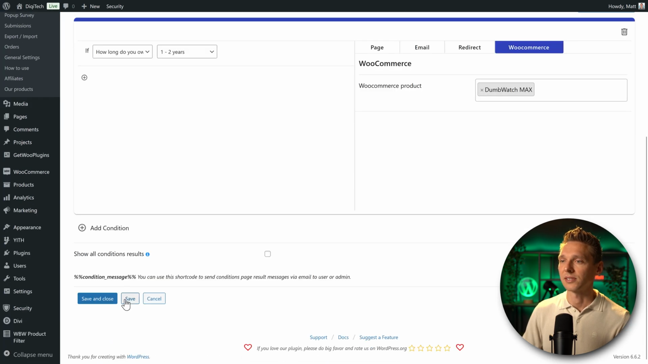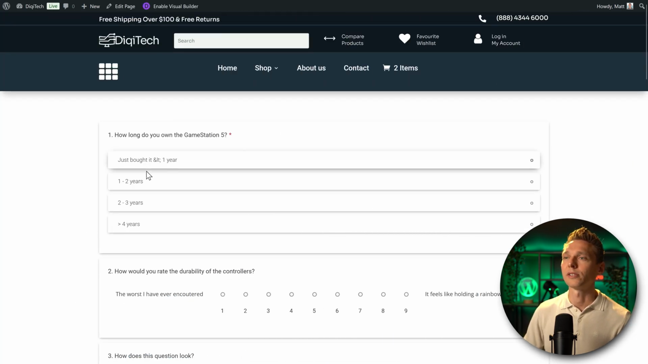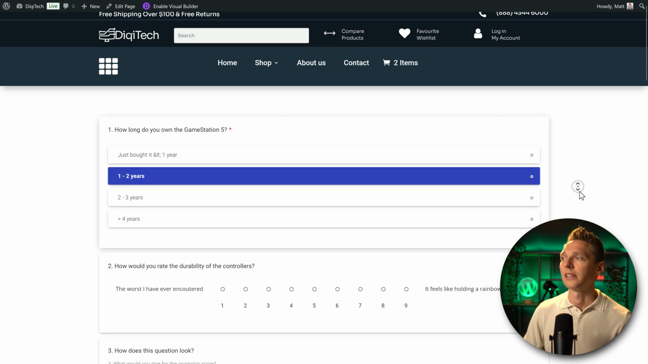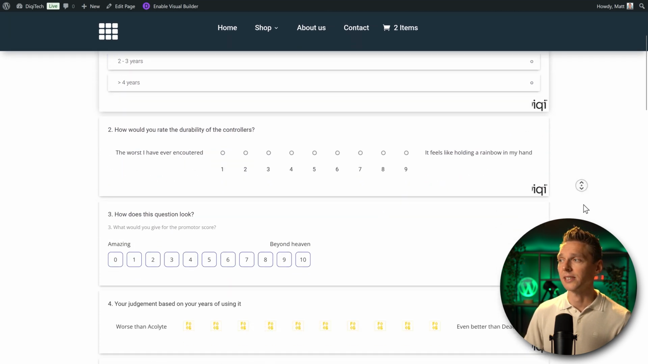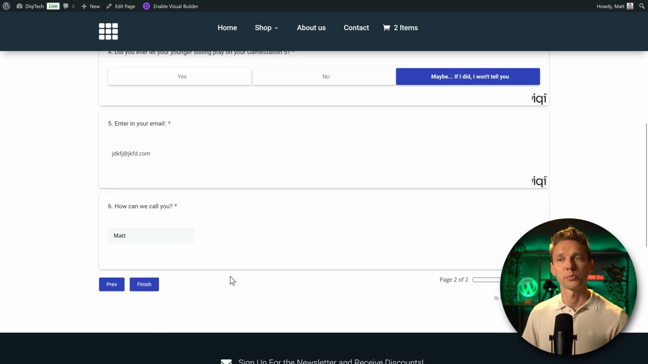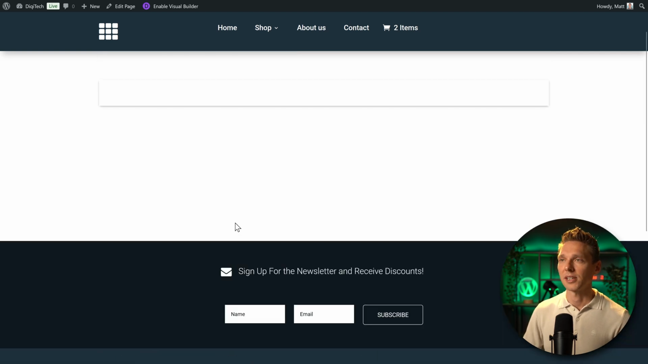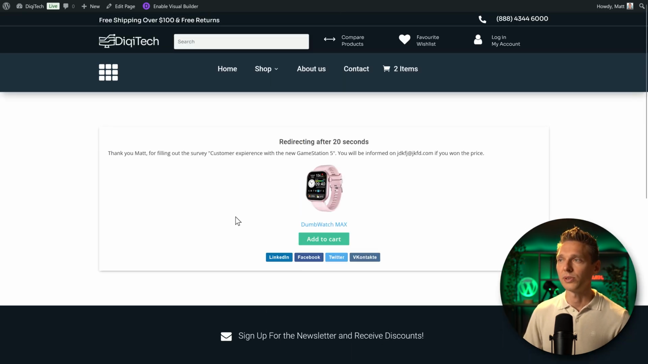Let me just save this. And if I now go over here and I click 1 to 2 years and I scroll down, nothing happens yet, no redirection. And if I now press on finish, because of the conditional logic, I will be redirecting after 20 seconds to the Dump Wedge Max. And we see this message. Everything works really great. We can also share it on social media.